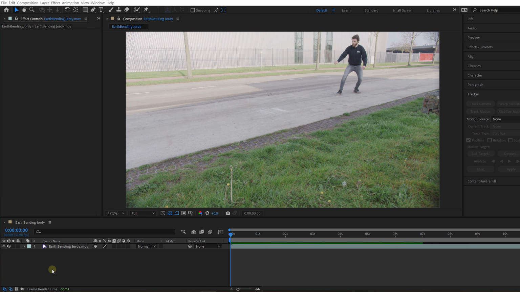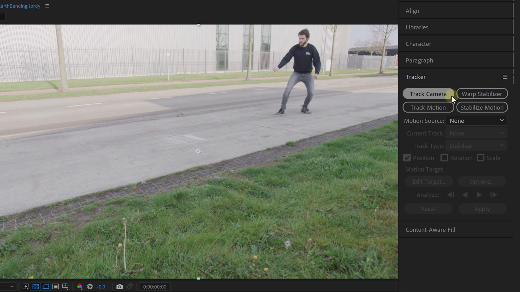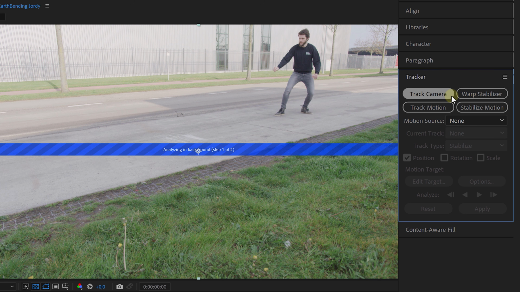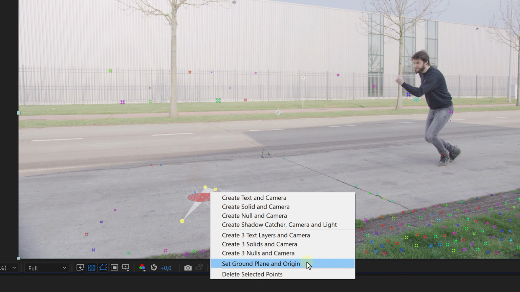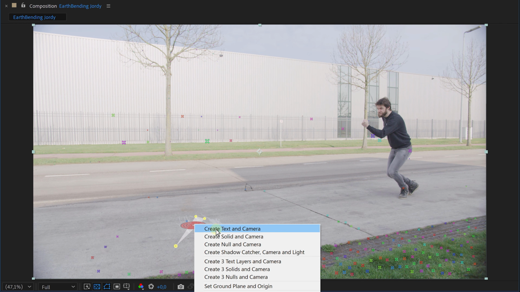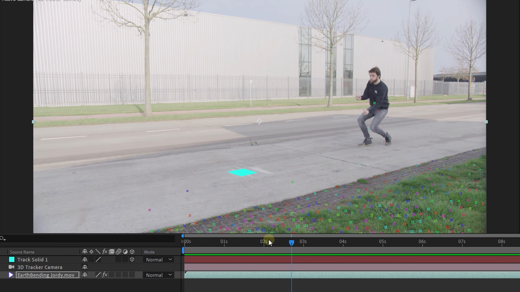Our first step is tracking, and this we will do in After Effects. With our clip in the timeline and while selected, we can head over to the tracker panel. Here we select the track camera option and let After Effects do its thing. Once the tracking is done, look for a point where the target seems flush with the ground. Here, right click and choose Set Ground Plane and Origin. Right click again and this time choose Create Solid and Camera. And if we now scrub through the timeline, our solid should stick to the ground.